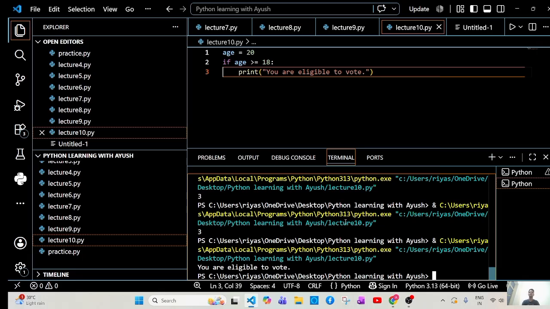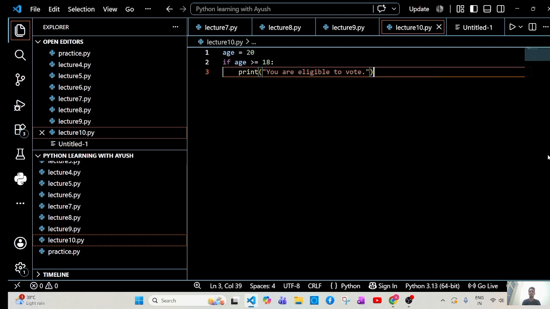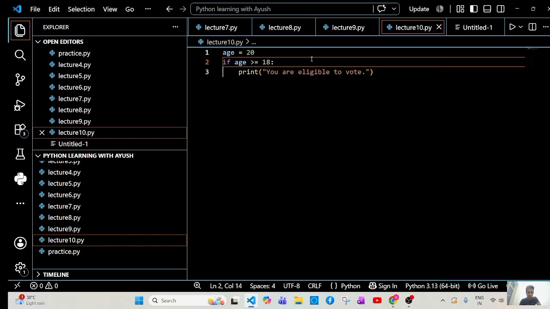So I will give you a line by line explanation of how it runs the program. First, age is equal to 20. A variable named age stores the value 20. If age is greater than or equal to 18, Python checks whether the age is greater than or equal to 18. So 20 greater than or equal to 18 is true. Since the condition is true, Python prints the message inside the code.